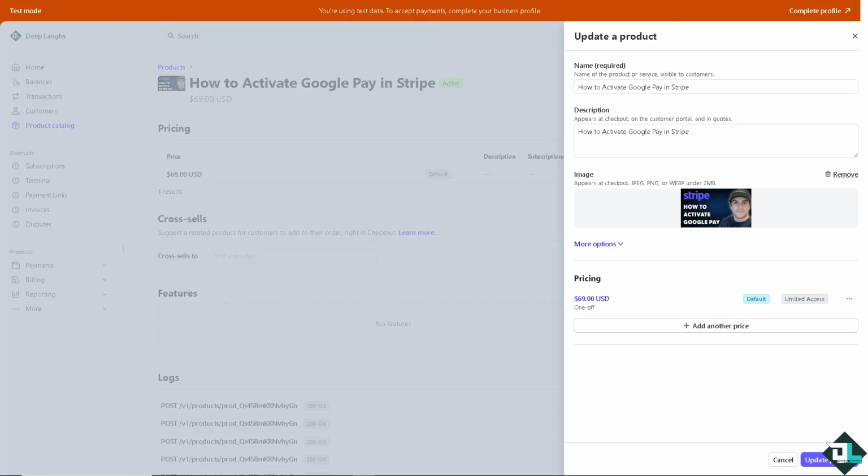Activating your Google Pay in Stripe is a straightforward process that allows customers to complete purchases quickly without having to manually enter payment or shipping information. This reduces friction in the checkout process, leading to faster transactions and higher conversion rates.